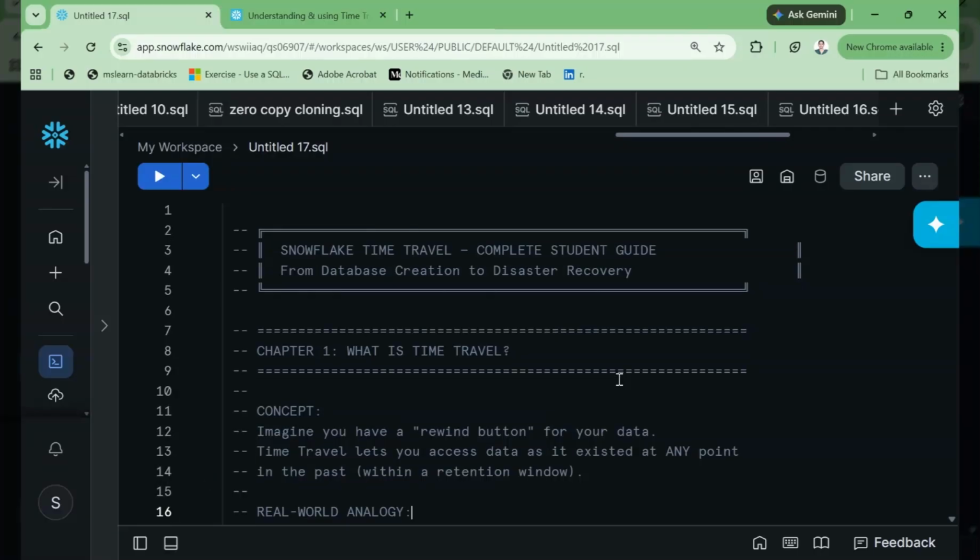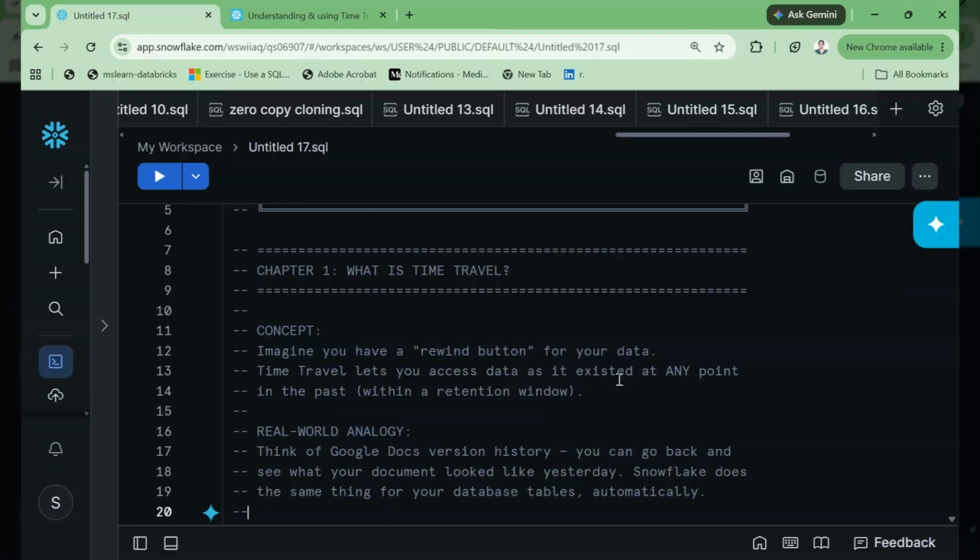Basically, what is time travel? Imagine you have a rewind button for your data. Suppose something happened to our data, and we have a rewind button to get that data back to our database. This is the concept I'm telling you. Time travel lets you access the data as it existed at any point in the past, up to the retention window.